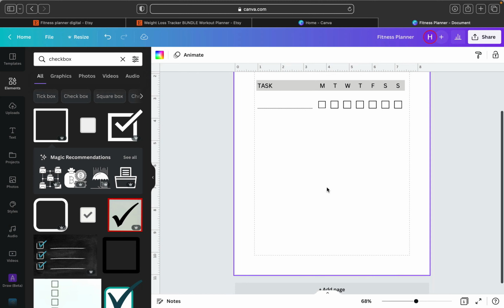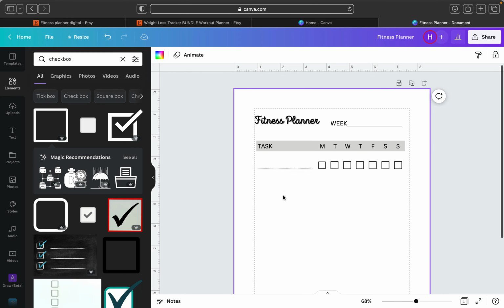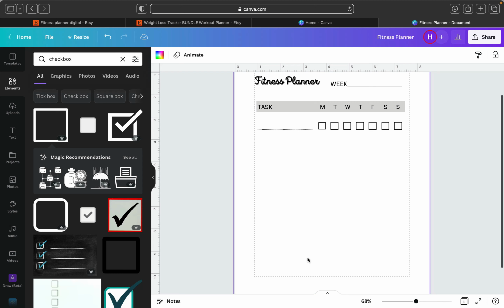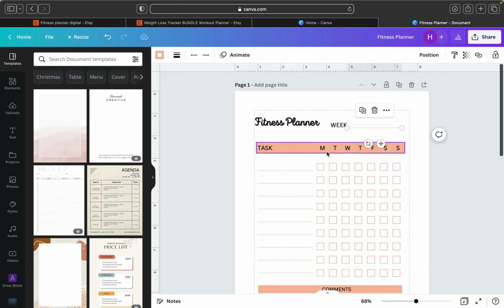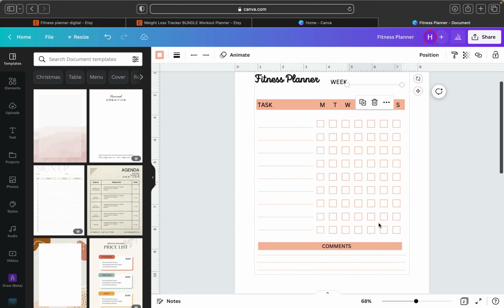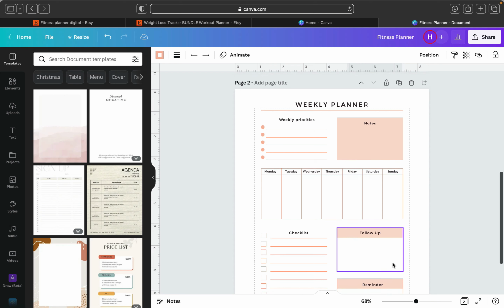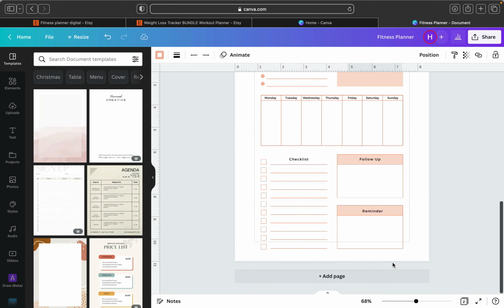So I am going to add more of these. I'm going to complete this planner, and then after that I'll come back and move on to the next step. So now I'm done adding everything, and this is how it looks, and I just added one more page. I would recommend you create at least maybe 5 to 6 pages that you can add on your Canva, so that you can add on your Etsy.